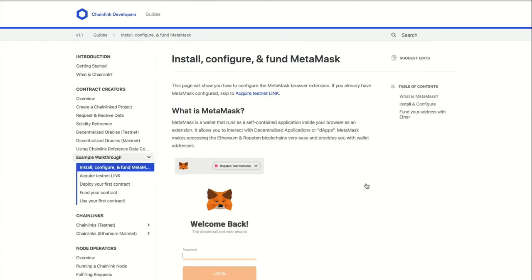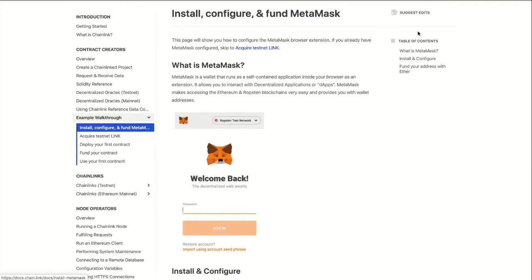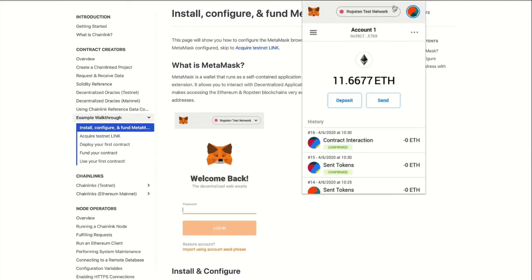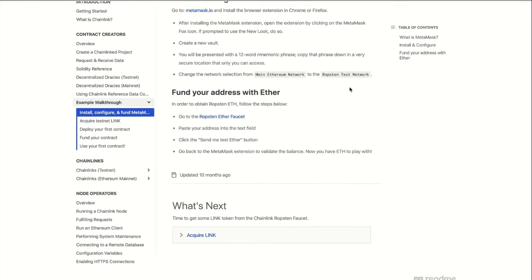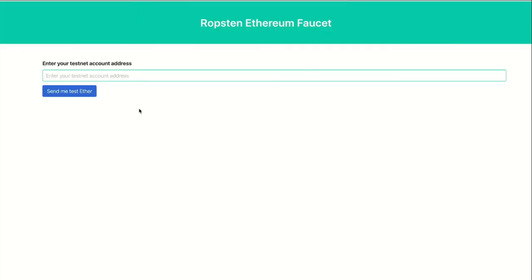I'll put this link down in the description below, but here's the Chainlink setup guide. We're going to walk through this, and I'm going to show you how to create it in your own applications. Essentially, just make sure you have MetaMask installed and connected to the Ropsten test network, because that's what we're going to use in this video. Once you have MetaMask set up, make sure that you get some test Ether. All the Ether on the Ropsten test network isn't worth anything, so you can get some for free. You can click on this and go to the Ropsten Ether faucet. This is just an app where you can request some fake Ether.